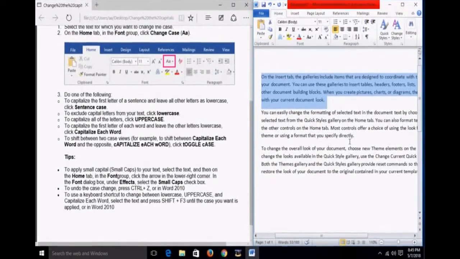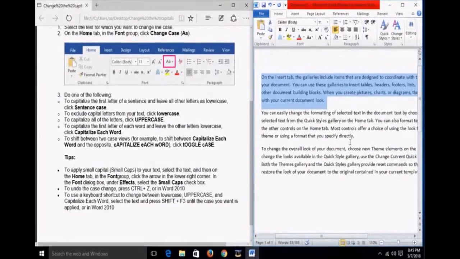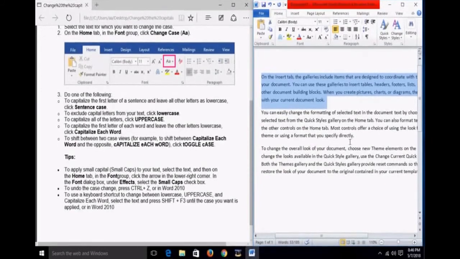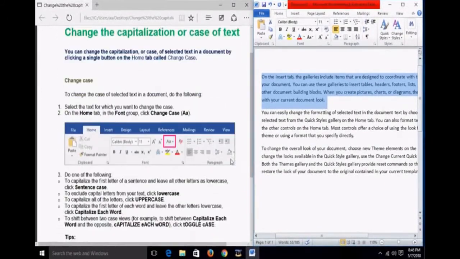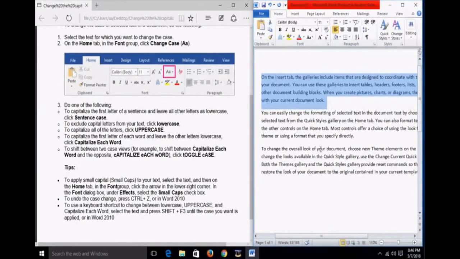It is an easy process, you know this from the previous tutorial. Ctrl Z means undo the case changes, and in everything it is used as Ctrl Z. To use a keyboard shortcut to change between lowercase, uppercase and capitalize each word, select the text and press Shift plus F3 until you get the case you want, in Word 2010. This is the easiest way to make the change from the keyboard, by pressing Shift plus F3.